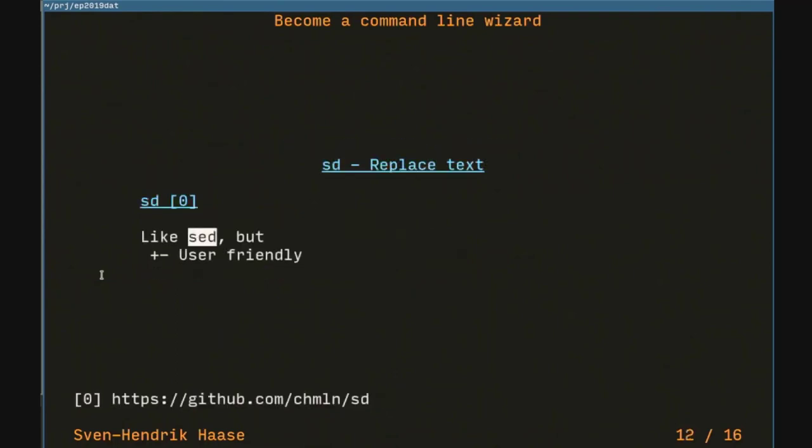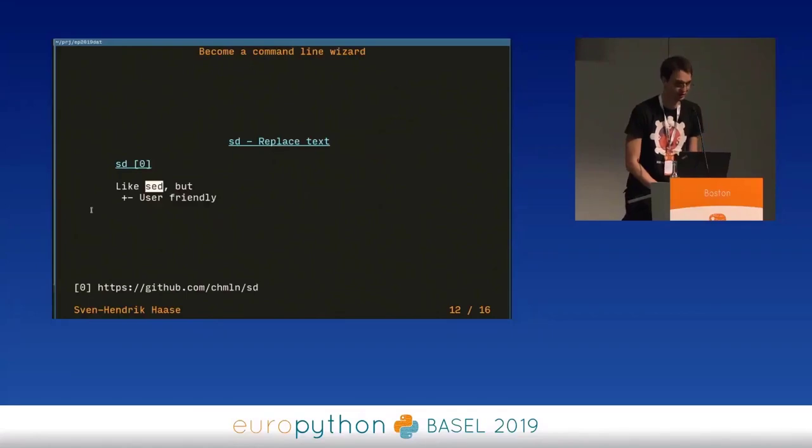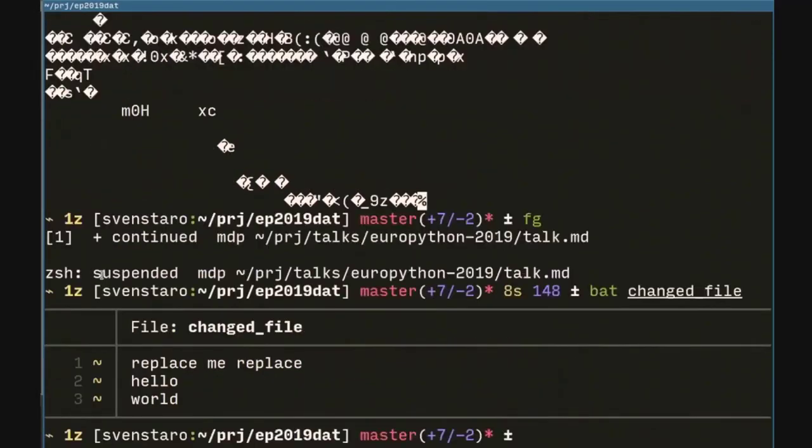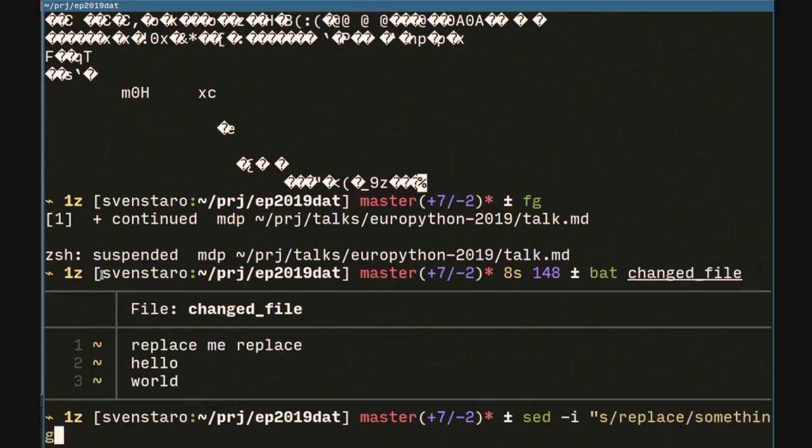So that's that. sd is a short and sweet one. It's basically like sed, but people can actually use that without looking up the manual. So have a look at this. We have this change file, and we have this replace me replace. So with sed, if you actually want to replace that, we will go like sed -i s/replace/something/g, because can't forget the g, because it will only replace the first occurrence per line, right? So can't forget the g.